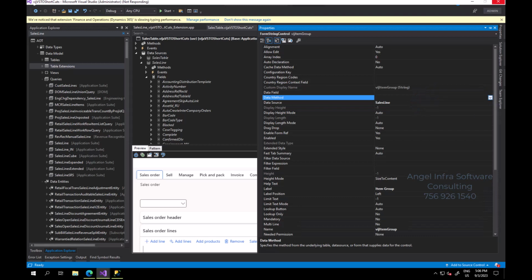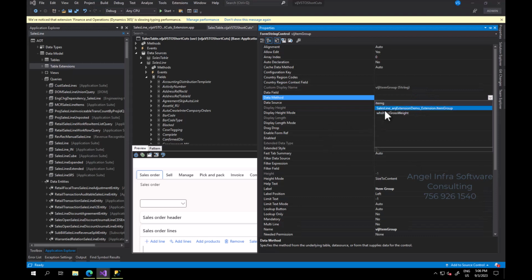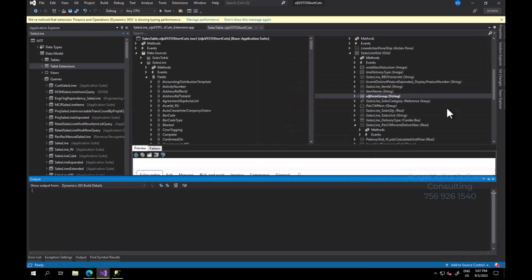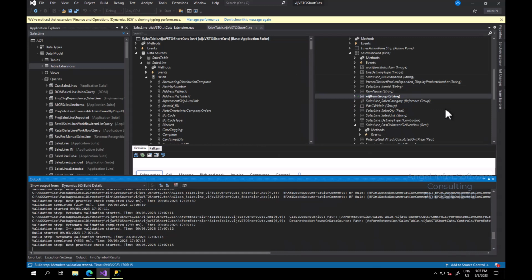It's loading up. See, our new method is being shown here, sales line extension demo dot item group. Select it, then build it. Just give it a build.